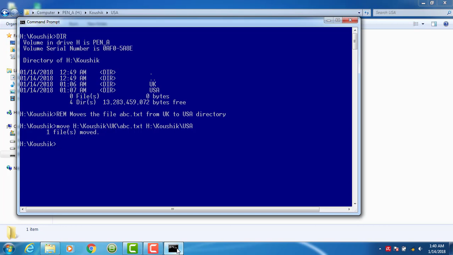Now the prompt command can be used to change or reset the command.exe prompt. So let's say echo is off now.